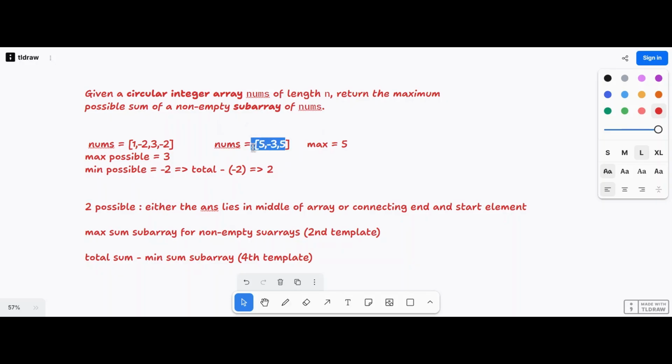You could take everything also. So your maximum possible sum could be 10 minus 3, which is 7. This is your maximum possible sum when you take everything: 10 minus 3, which is 7. What will be your minimum sum subarray? Of course, minus 3. Only this much, minus 3.